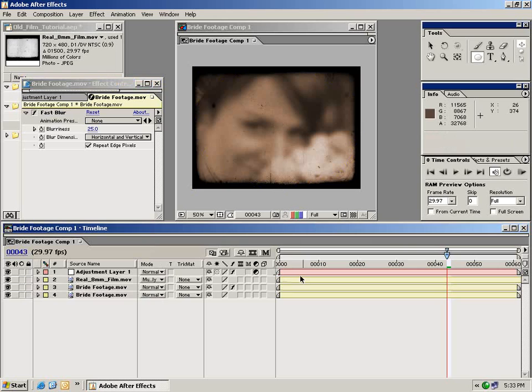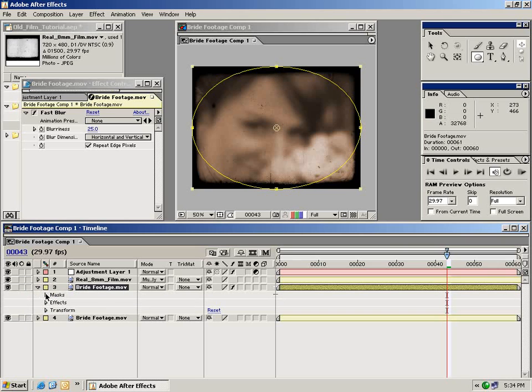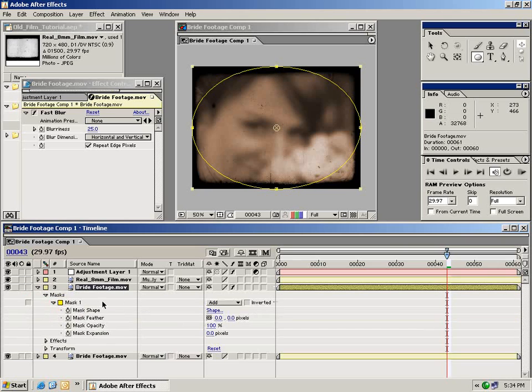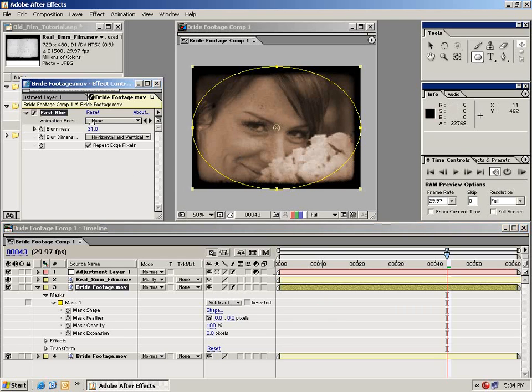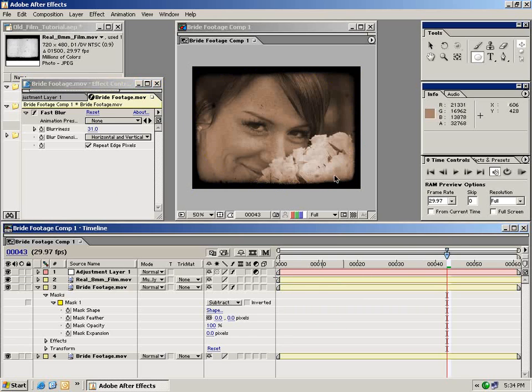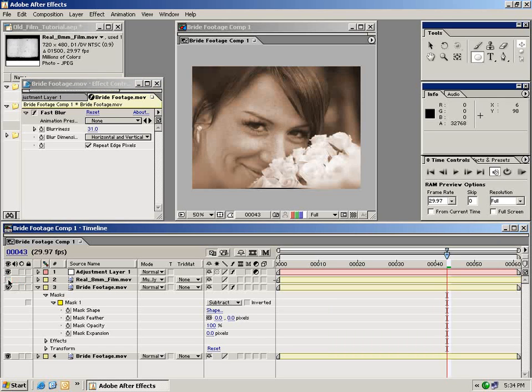And the next thing I want to do is go into the mask properties for this layer. So if we bring down this little drop down arrow, we see masks here. And underneath here, what we're going to do is change the mode of this mask to subtract. And so as you can see, that's basically taking away the middle part of this mask. Now, it's hard to see on the edges, but the edges are now being blurred out. So we'll go ahead and shut off the film layer for now, just so we can see what's going on. So as you see, the edges are pretty blurred out.